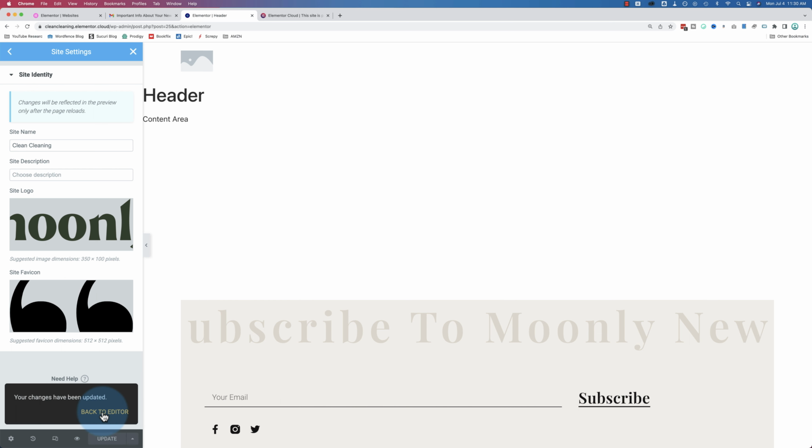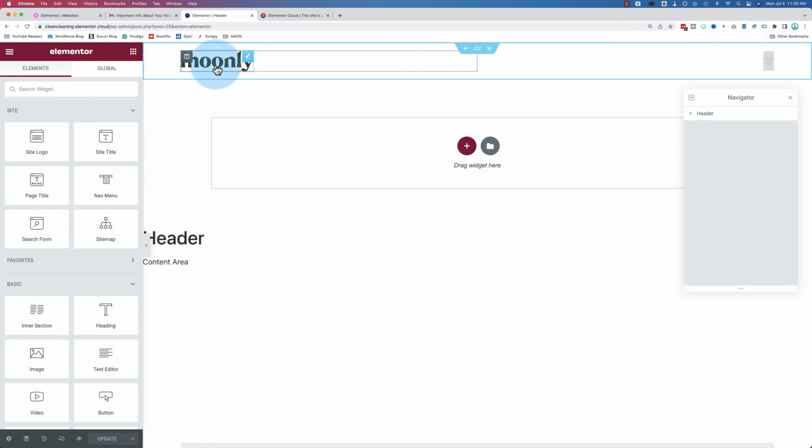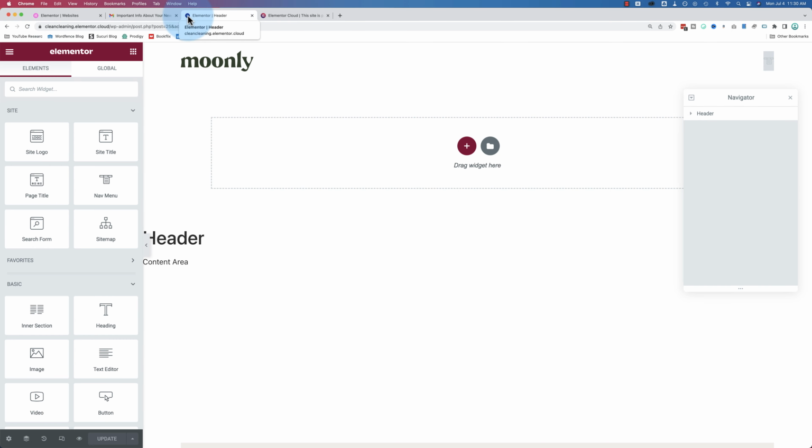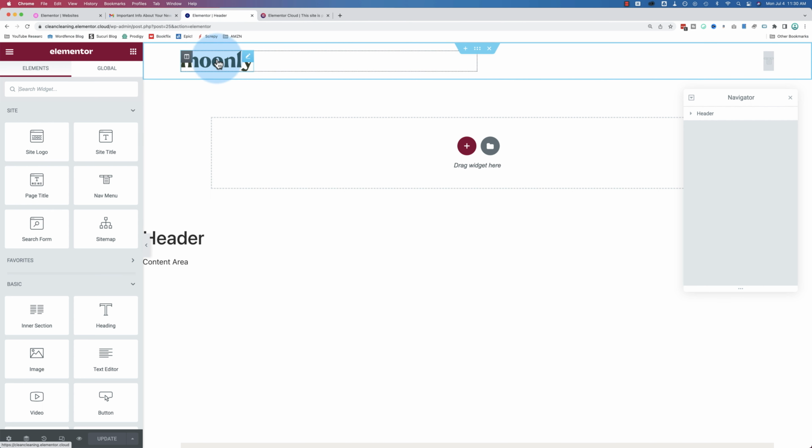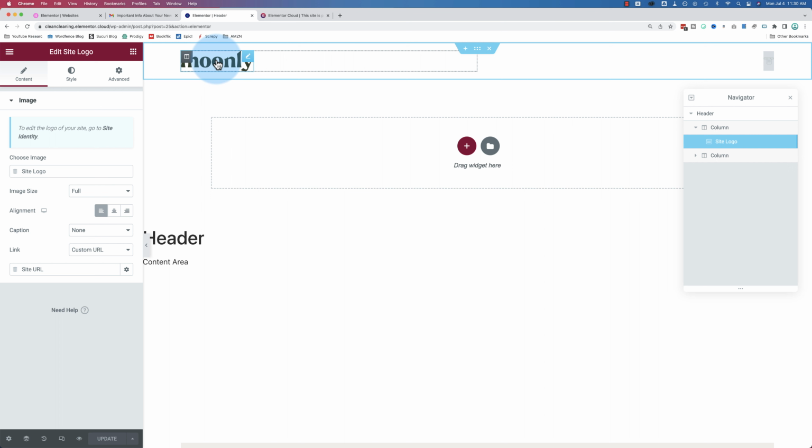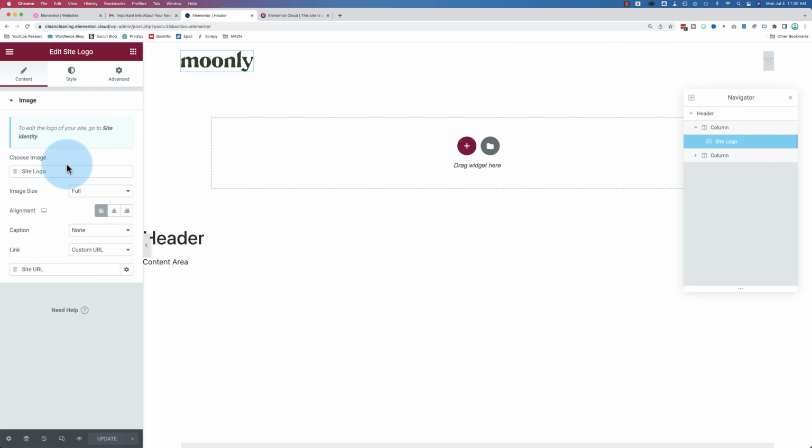Then we click on Update, and now we probably have to refresh those changes to appear. So there's Moonly. The favicon often takes a while to update, so don't worry about that not being there. But there's the logo. Once you have the logo there, we can change a lot of stuff about the logo.